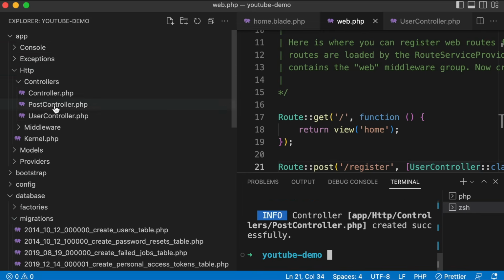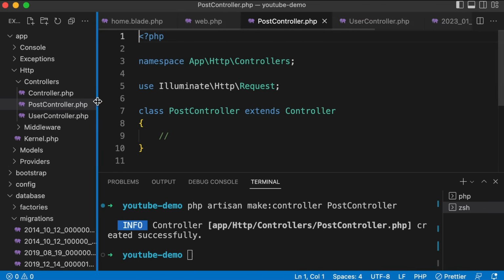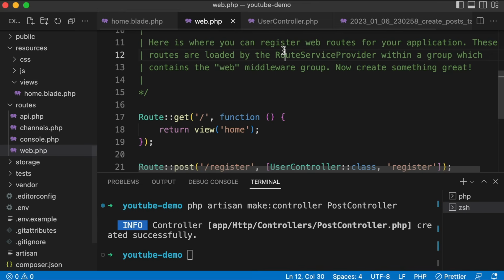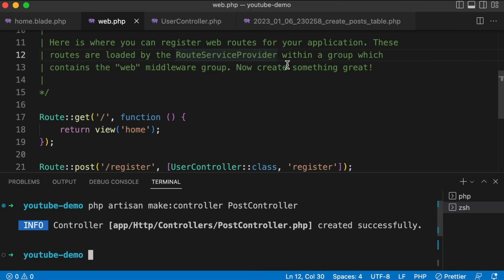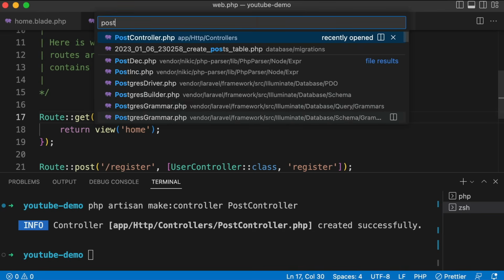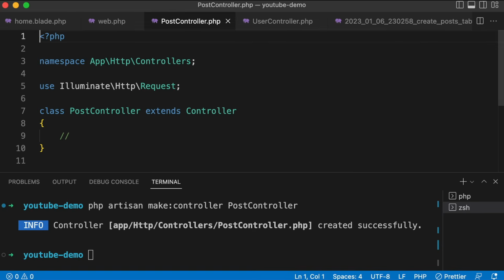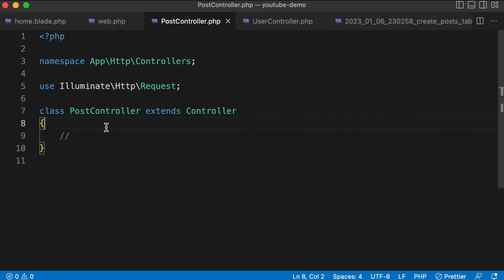There it is, PostController.php. Now, if you're anything like me, it's a bit slow and annoying to dig through a folder structure like that. So if you're using VS Code, a way faster way of finding these new files, assuming you just ran that command in your command line, is to press Command P on Mac or Control P on Windows, and then literally start searching for PostController.php. It's going to be the first suggestion. Just hit enter. Beautiful.